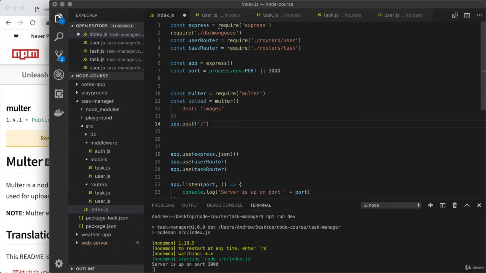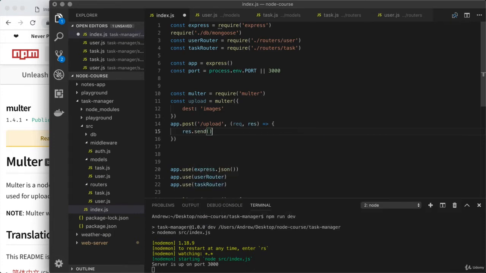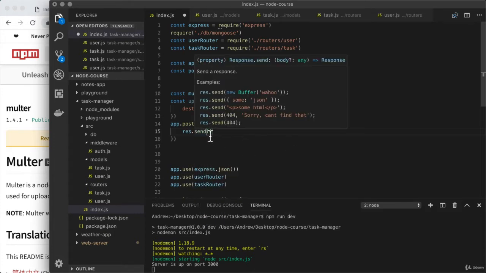Let's just use something generic for this example. This isn't going to be the actual route that makes it into the final version of the task manager. So I'll use something like /upload. From here, we can go ahead and set up our request and response arguments in our little route handler. And all we're going to do is use response.send to send back a 200 with no response body.